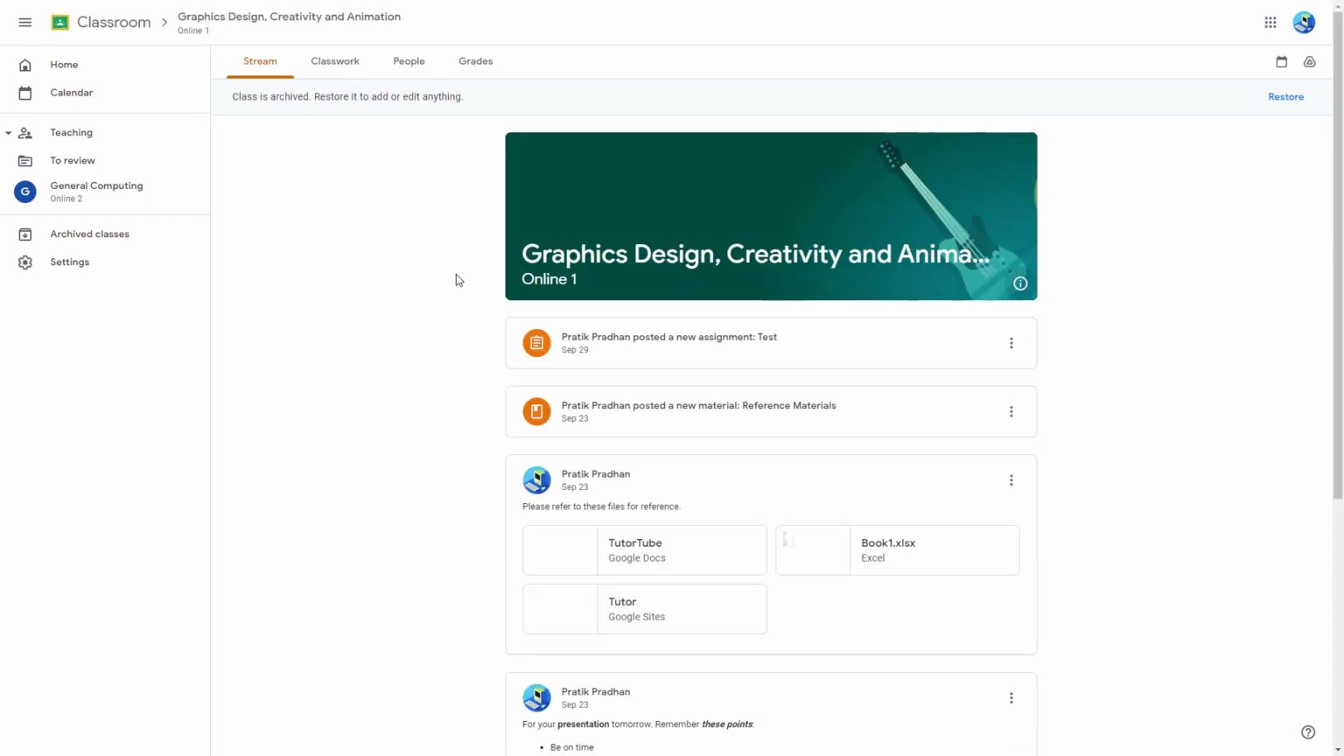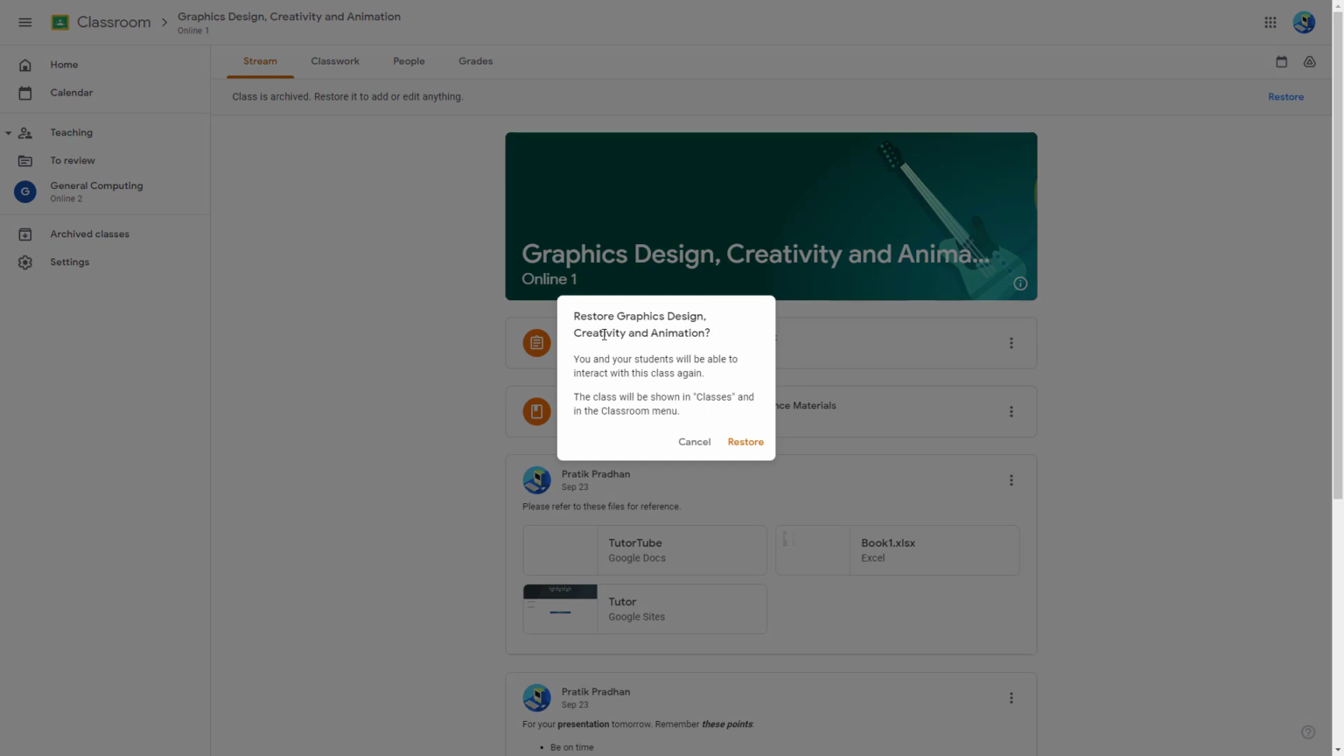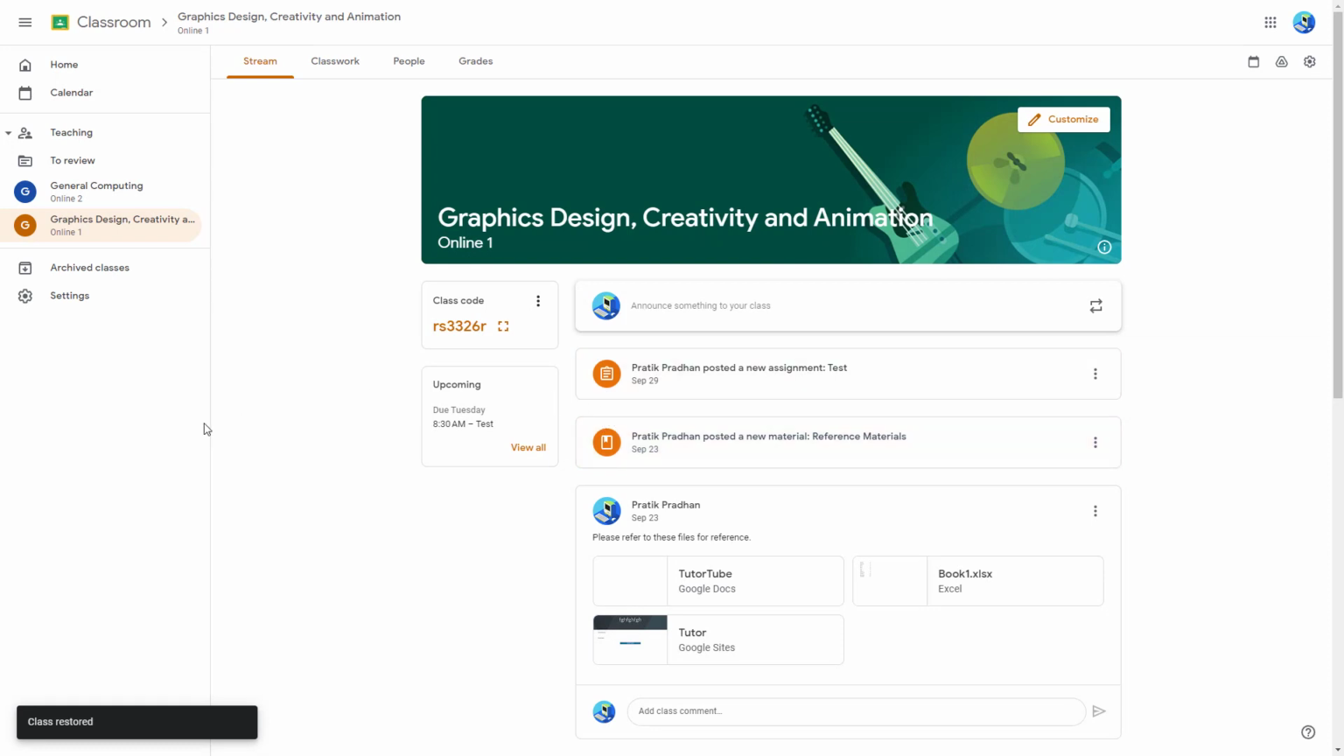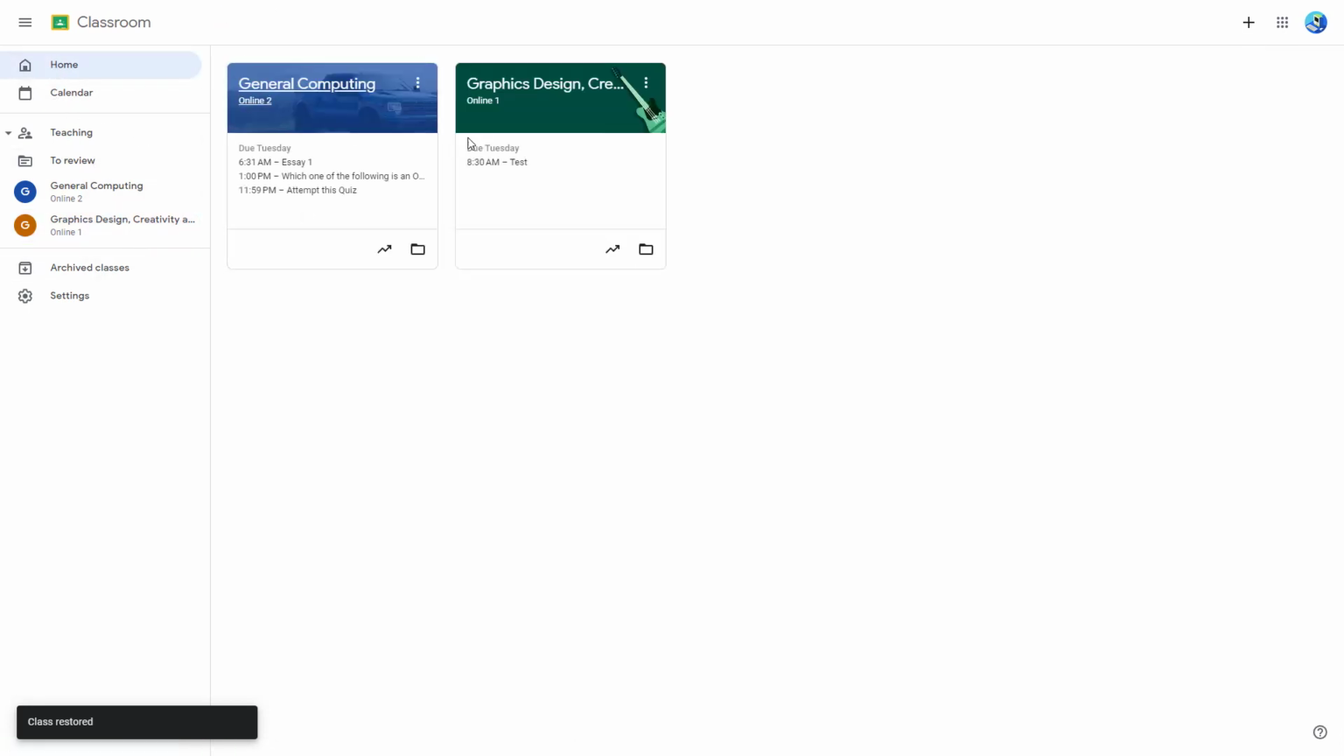But let's say I want to revive this class so that my students can access it again. In that case, you can click on restore right over here. Once you do that, the graphic design, creativity, and animation class will be restored right here, just like this, and the class is restored, as you can see, and you'll be able to see the graphic design class over here on the home again, and it'll be active again.